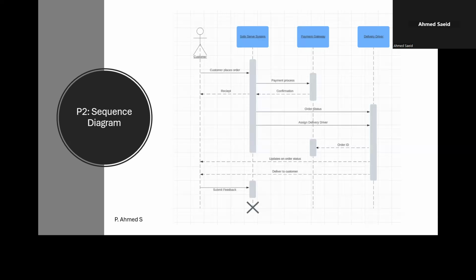Once the order is ready, it is then assigned to a delivery driver. The delivery driver then receives the order details and delivers the order to the customer. After the delivery is made, the system then updates the order status to delivered, and the customer can then submit feedback. This sequence diagram helps us visualize and understand the flow of activities and the interactions between different parts of the system. I will now pass it on to the next presenter.